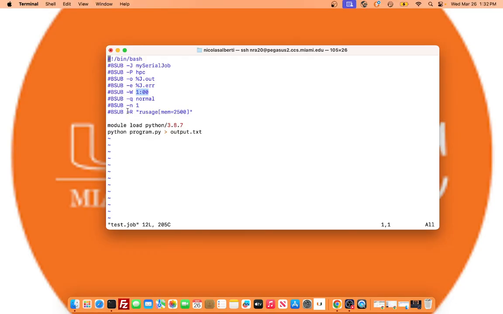And then -R "rusage[mem=...]" is the amount of RAM I'm assigning to my job per node. So this right here is 2,500 megabytes or 2.5 gigs. The way this reads, and this is very important, is I'm assigning 2.5 gigabytes per core. So I'm using one core, right? Let's say I had -n as 2. Then I would be assigning 2.5 gigabytes per core, and there's 2 cores, so I'd be using 5 gigabytes in total for the job. This job, I'm just using 2.5.